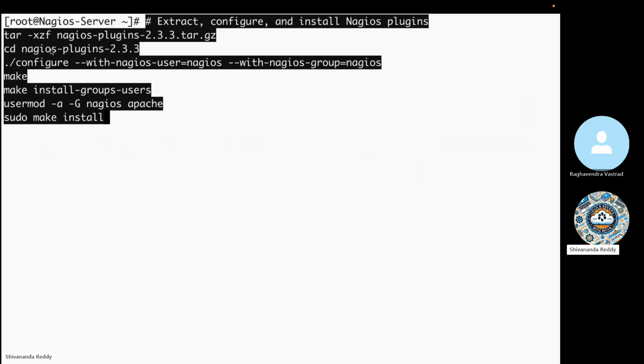Then once it's extracted, we'll be getting inside that. Then we'll be configuring with the user Nagios, and the group is Nagios. Username also Nagios and group also Nagios. It is going to add that. Then post that we'll be making an installation of the group users, and we'll be adding the user to the group with usermod -a -G Nagios to the Apache group. Then we'll be running make install.